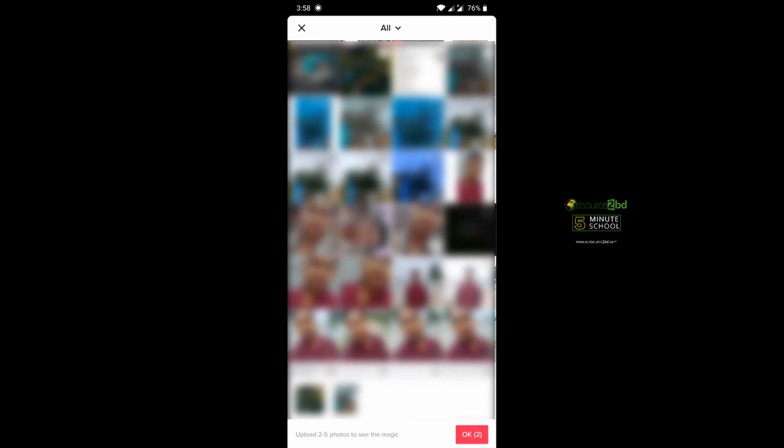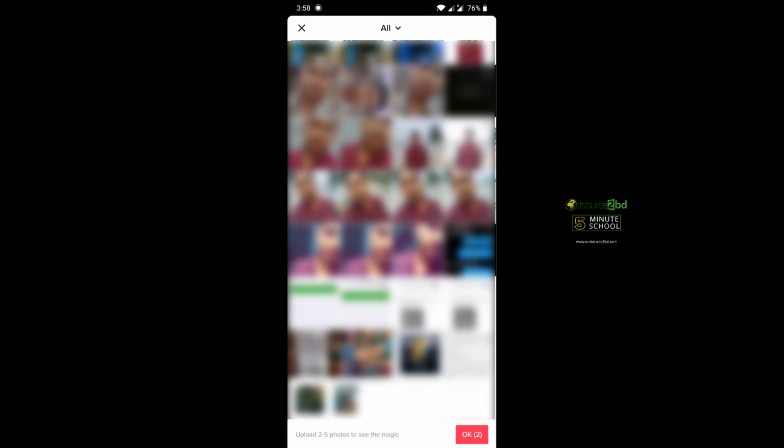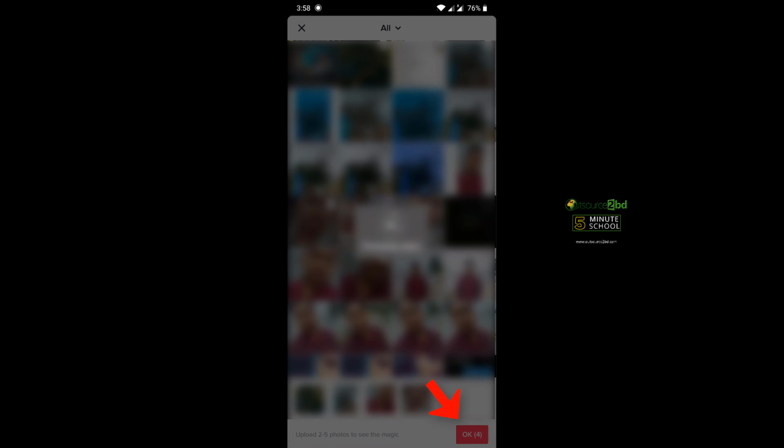Then it will go to your gallery and from your gallery choose 3 or 5 different photos. I chose 5 photos from my gallery. Then OK.